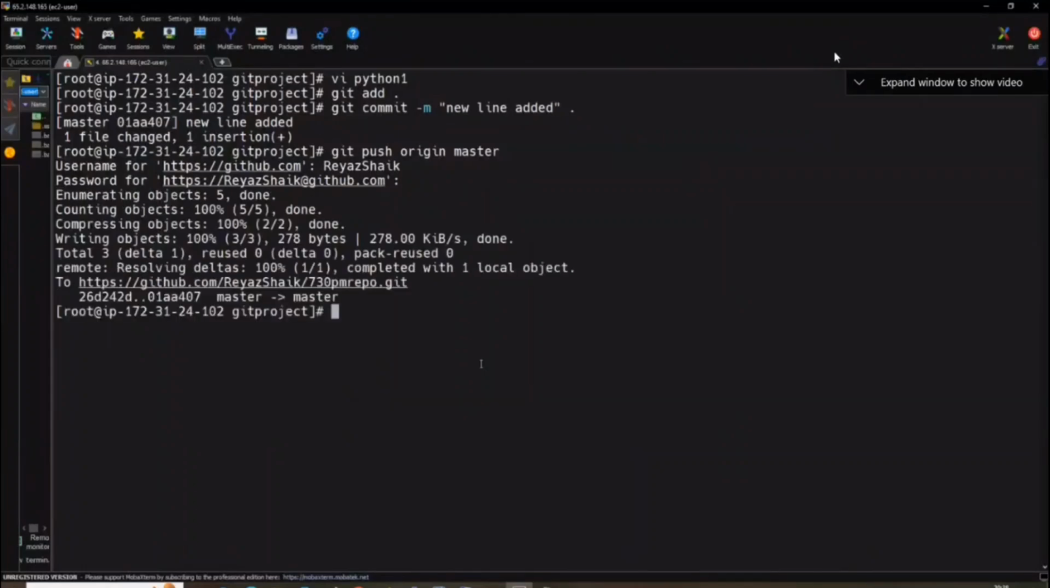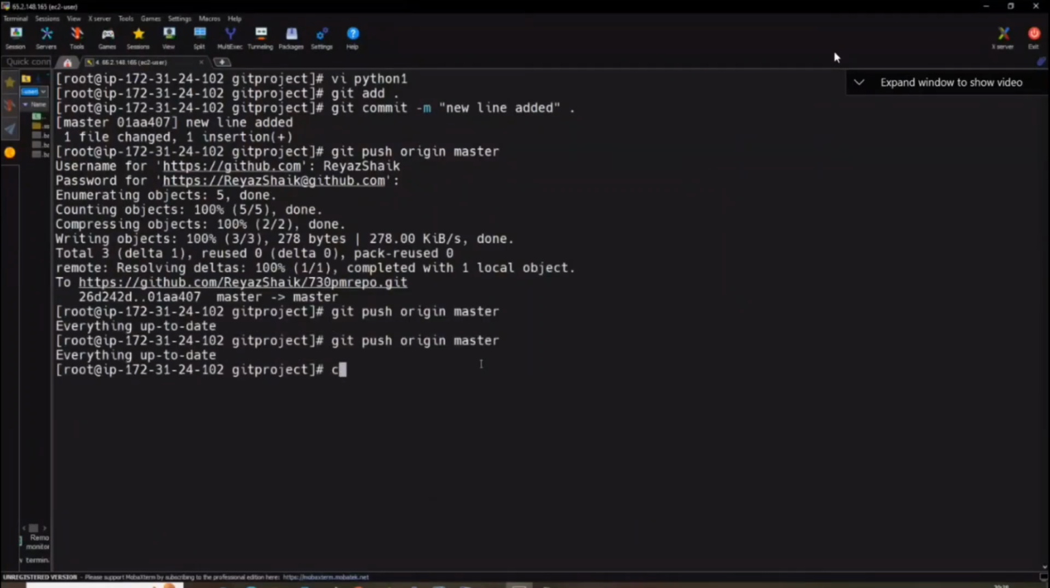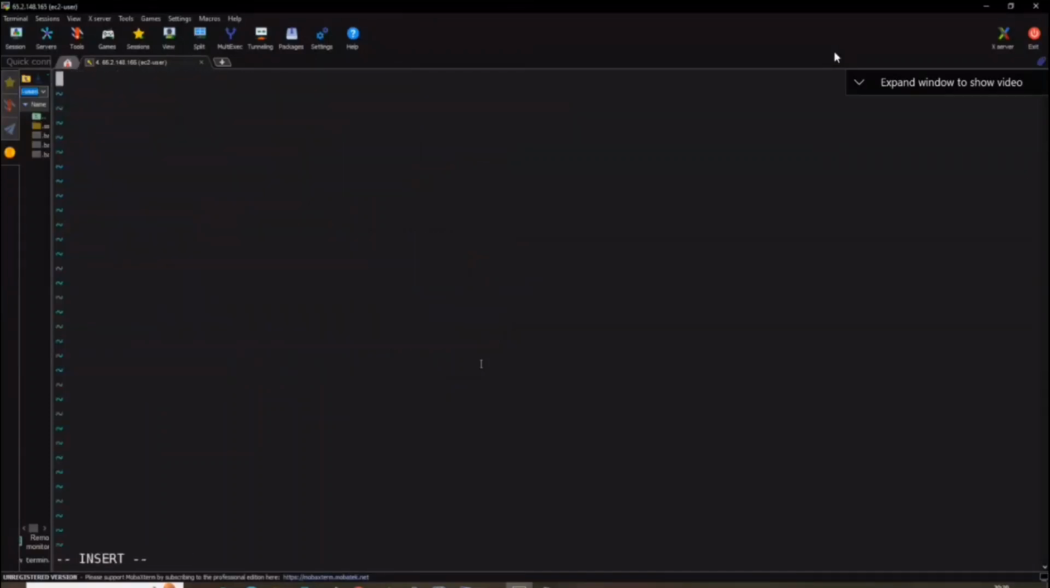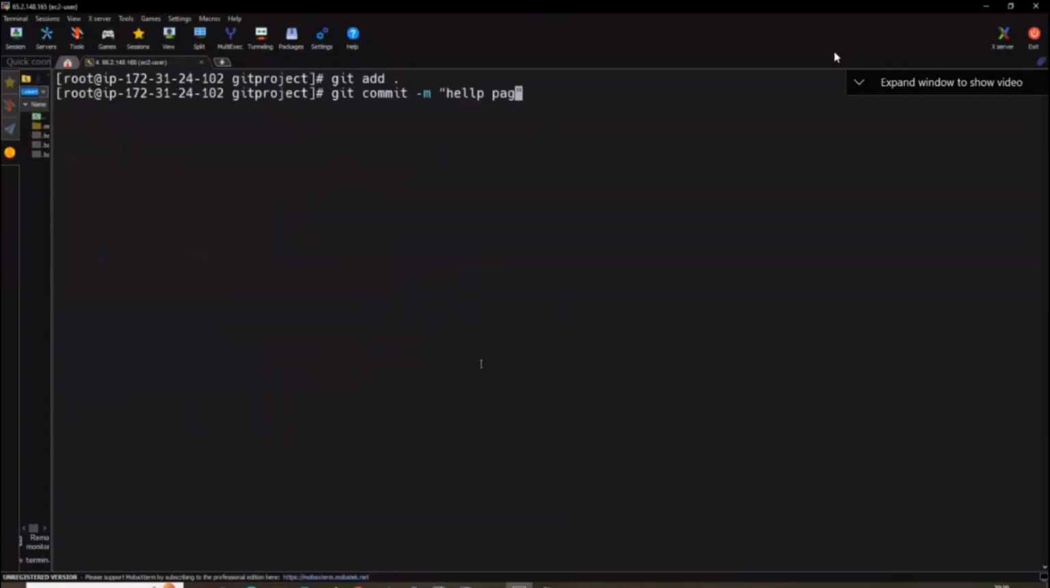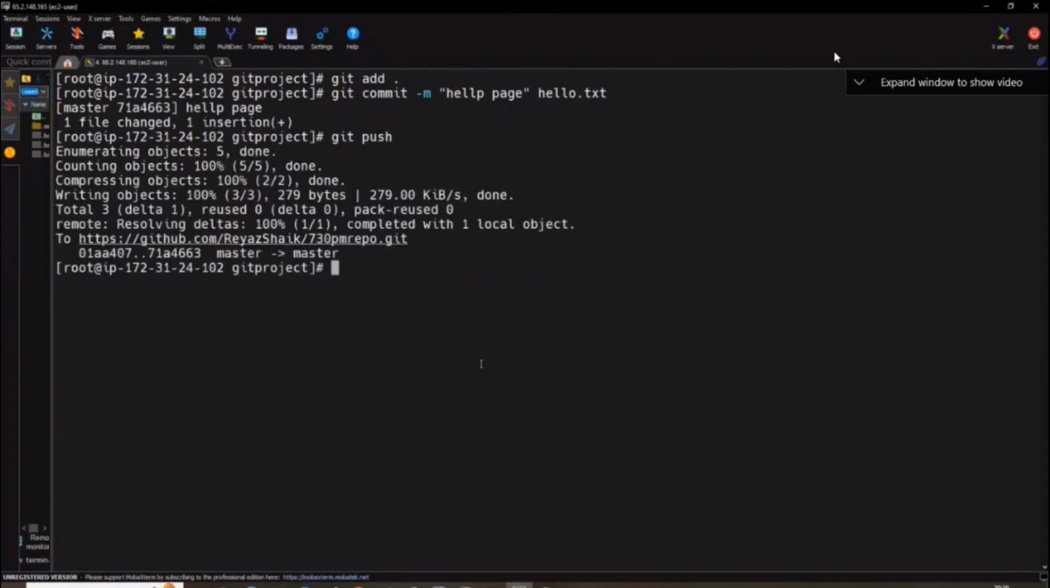Okay. Now I'll do git push origin master. See, it's not asking now. Everything is up to date. Let's do one more. Vi hello.txt. This is hello page. What do we do now? Git add, git commit -m, hello page. And then git push. Git push also, did it ask for the password? Did you understand? Git push origin master or also git push. Is it clear online?